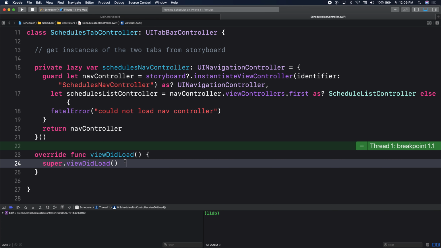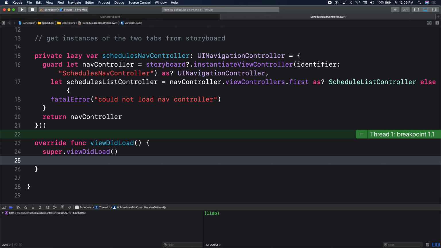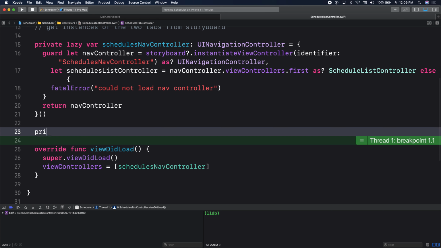Okay? And our navigation controller, we said that our tab controller has a view controllers array. So here we'll give it the first view controller. We'll say nav, not nav controller. We'll say schedules nav controller. So currently it has one navigation controller. We need to get access to the second one. So whatever we just did, we need to do it again. So next step, very similar.